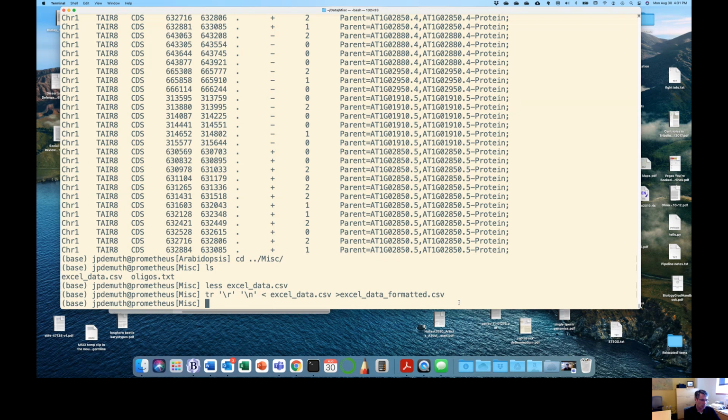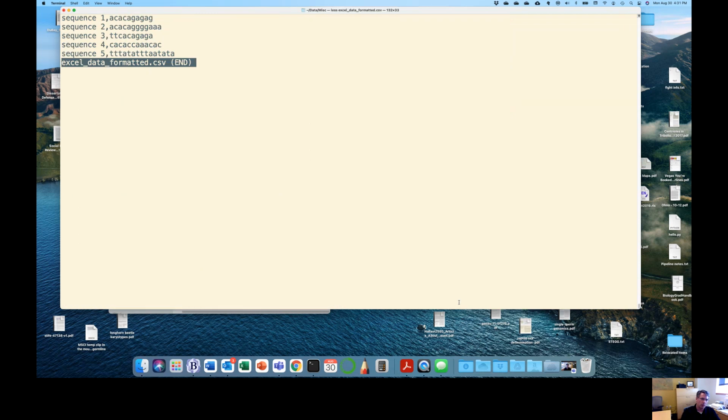Okay, no errors. Let's look at it. Ta-da! Now our five little sequences from our Excel file, less is putting them on separate lines, and we don't have any more of those weird caret M symbols.